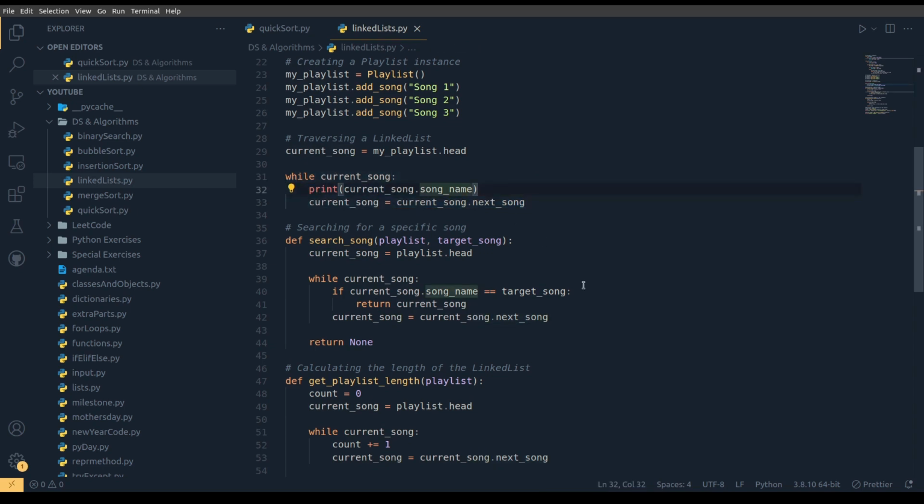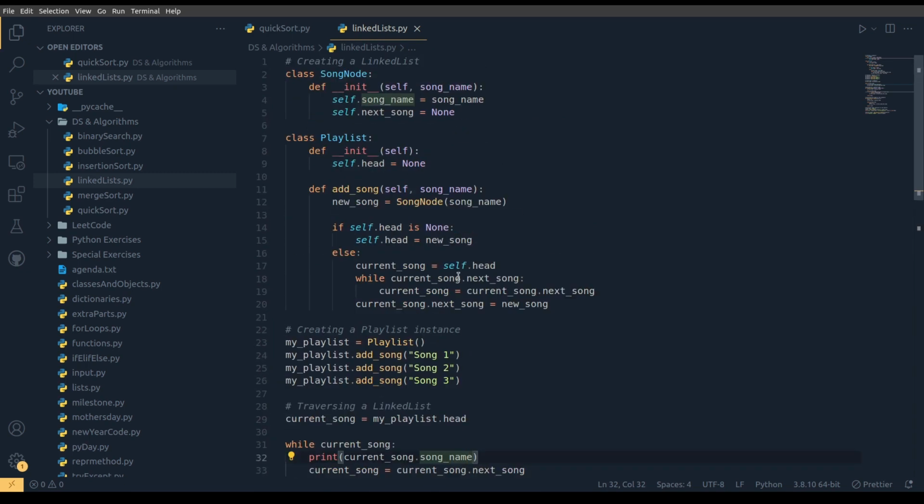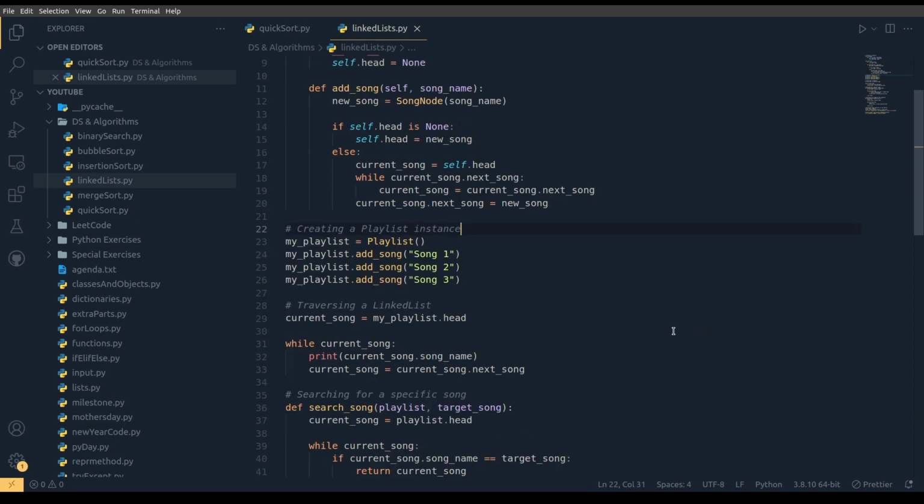And if you're wondering how the current song can even be none, well, up here in the song node class, we've actually defined that in some nodes, when we're initializing it, the next song is none, and when we've reached the last node in the linked list, then that's what it's going to be.